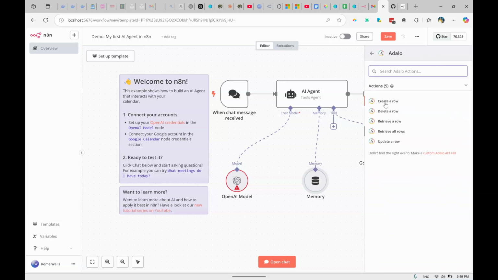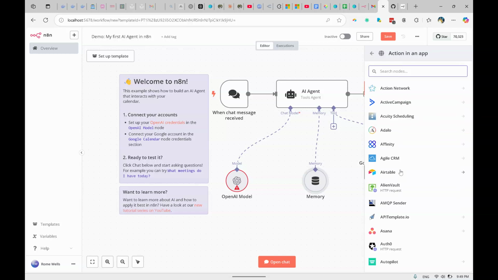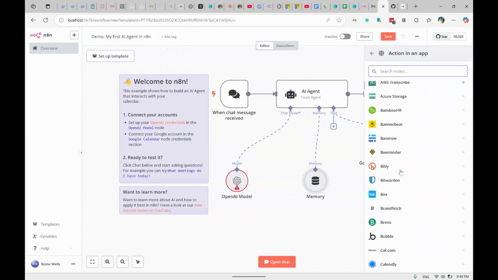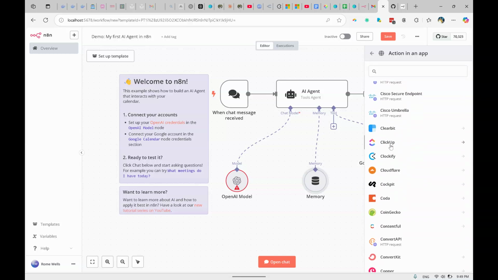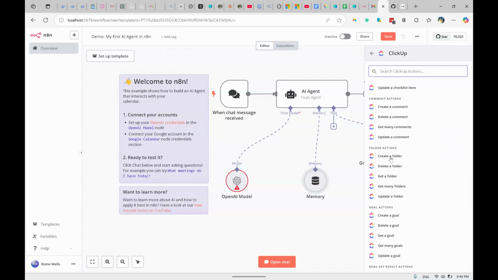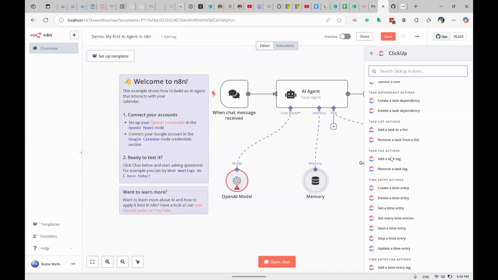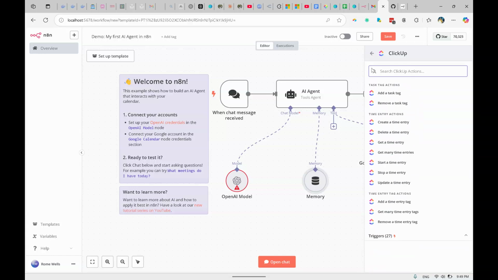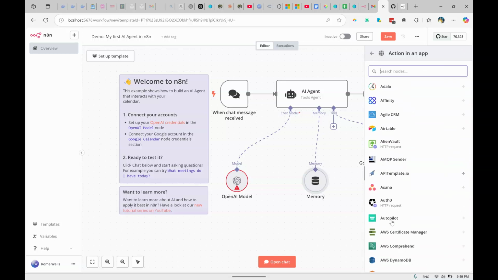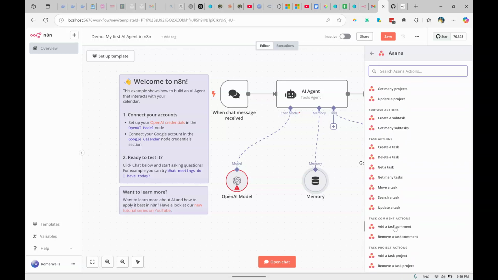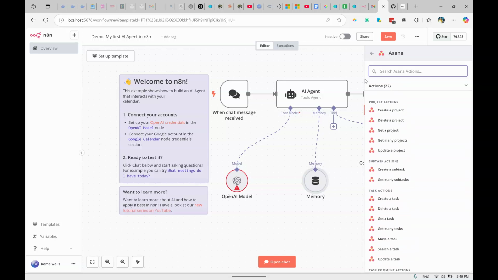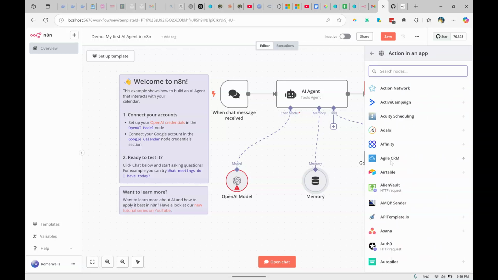Adalo, so retrieve row, all of those different places you could control and be able to create those incredible workflows. There's ClickUp for all sorts of assigning work to your side hustlers. There's a lot of entries in here, and there's Asana. So this is project update for project management. A lot of stuff, guys.